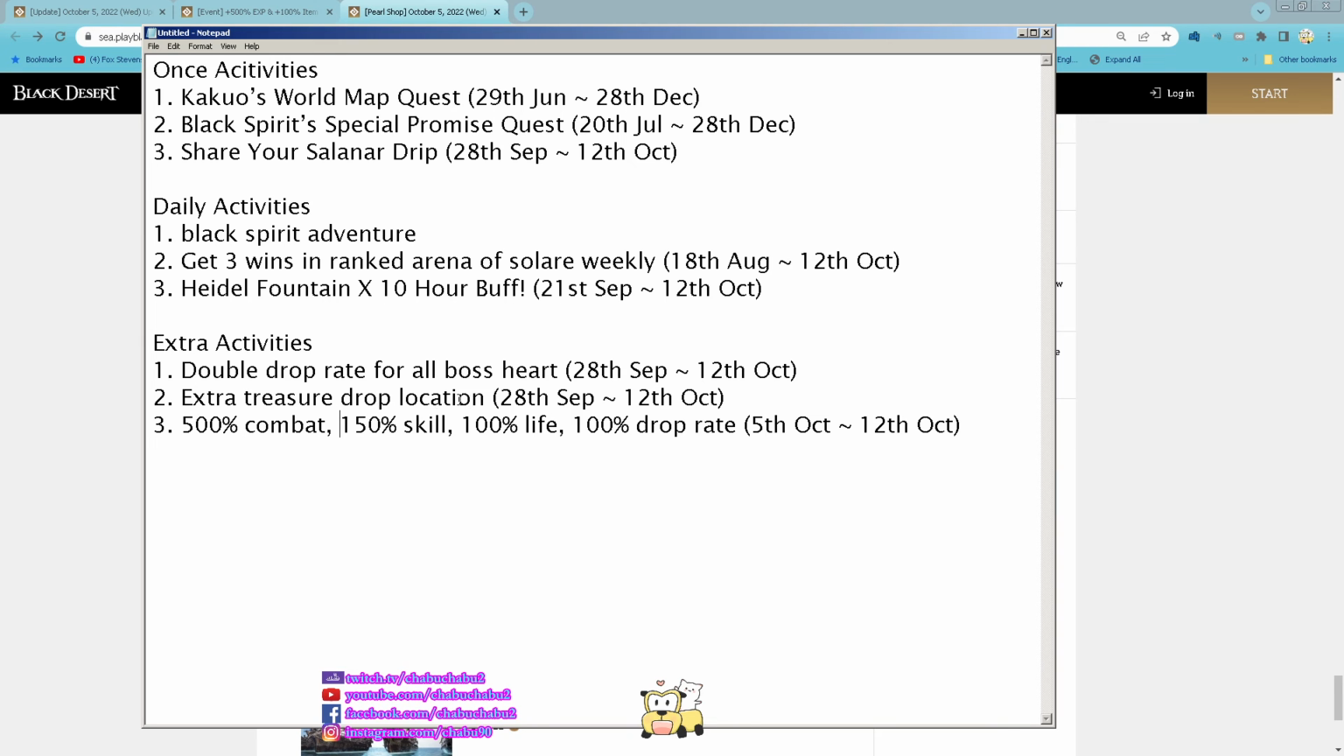Extra treasure drop location. And then the 500% combat, 500% skill, and 100% life, 100% drop back event ongoing.